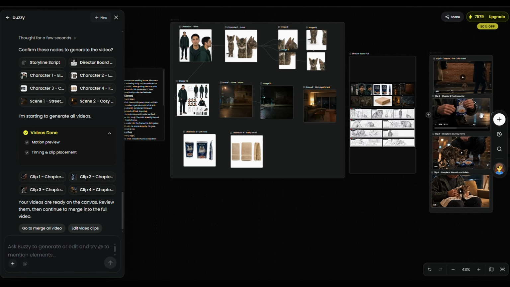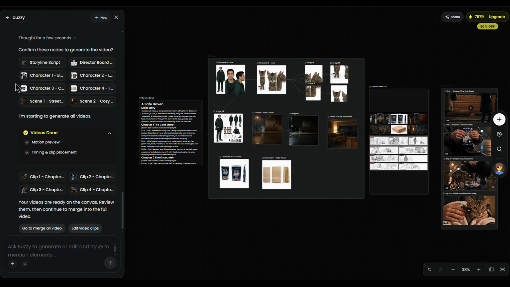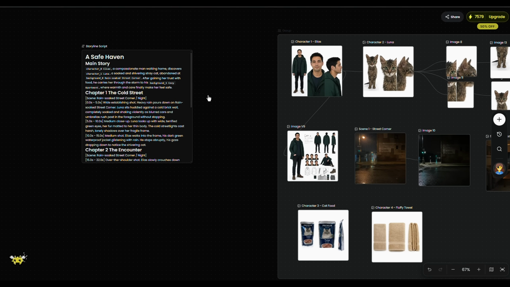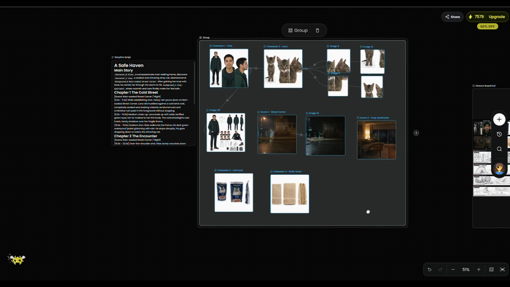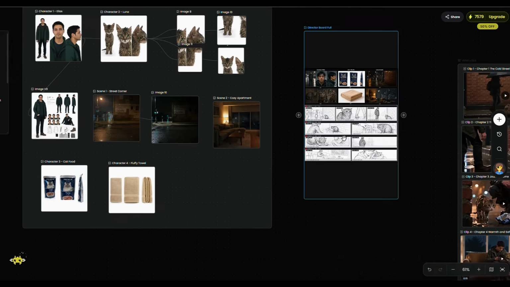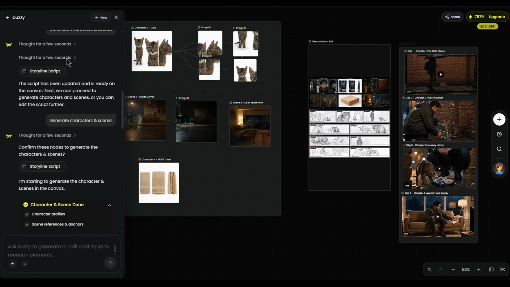Now, before we get to the final output, take a second to look at this canvas I built out. This is basically the entire journey of the project all in one place. We started with the script, moved into the portrait section for characters and locations, built out the full director's board with the storyboard, and now we're at the final clip stage. And over on the left side, that's the full chat history with the agent. Every decision, every regeneration, all tracked right there.